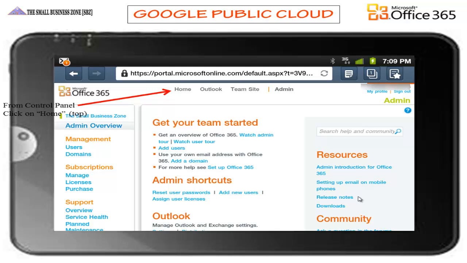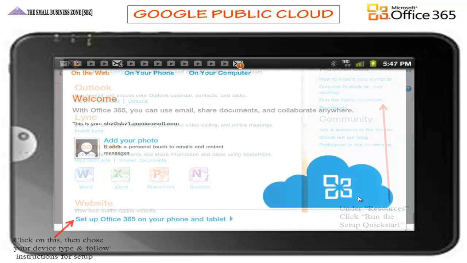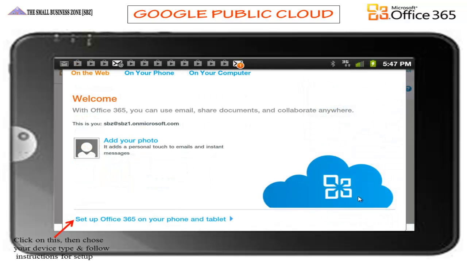You can just go straight to click on the home link that you see at the very top, and it will bring you here. So here is where you would start to set up your actual mobile device. On the right side, under resources, you will see the link that says Run the Setup Quick Start. Click on that, and then follow the instructions. At the bottom it says Set up Office 365 on your phone and tablet. So you will click on that, and it will bring up a list of choices. You select which type of device that you're trying to install this on, and then you go through the process and install that on your device.